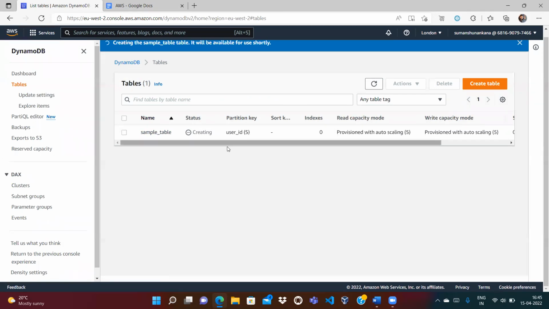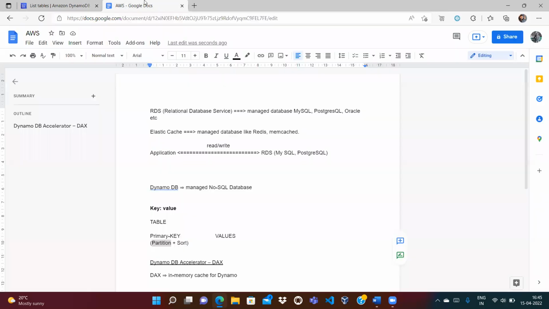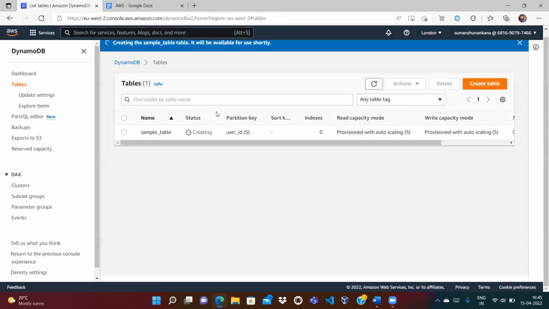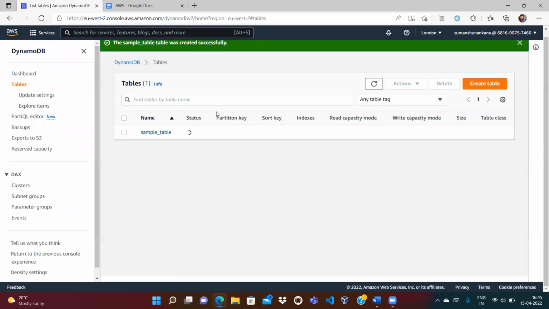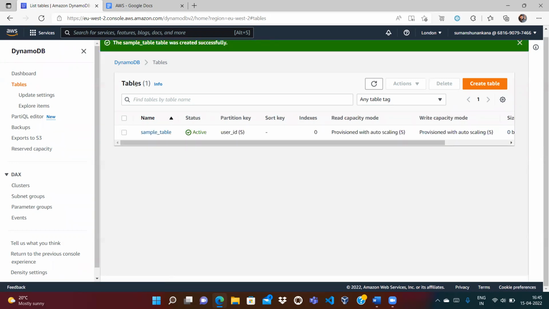And have you noticed one thing? We have just mentioned the key and the table name. That's it. We have not mentioned whether it will provision something at the back end. We did not mention whether you want a t2.micro instance of DB or a t3.micro instance.